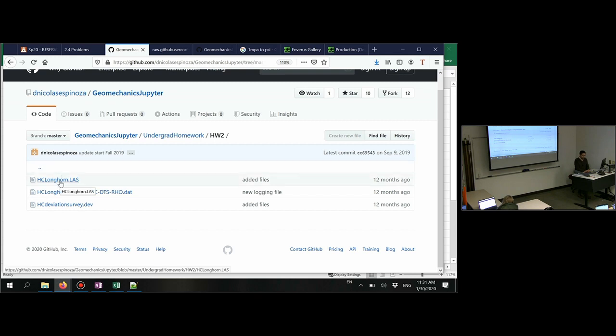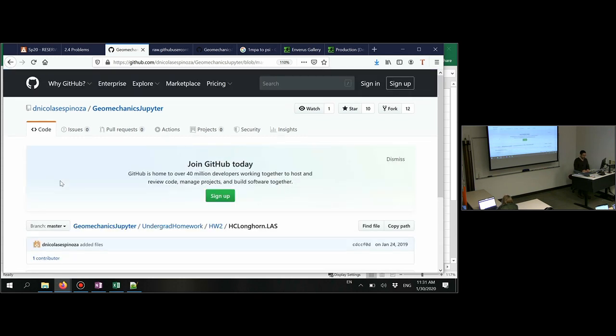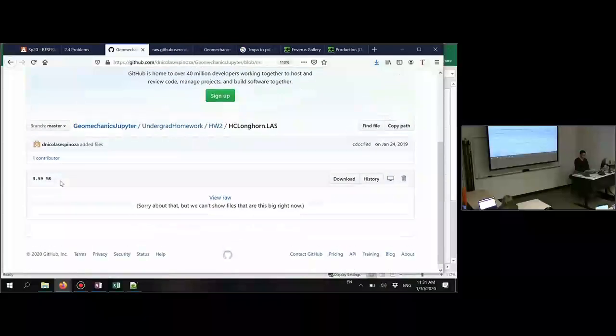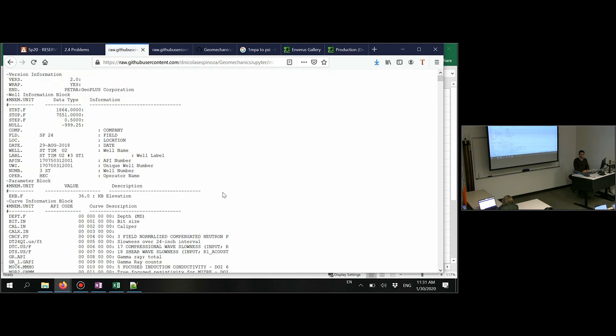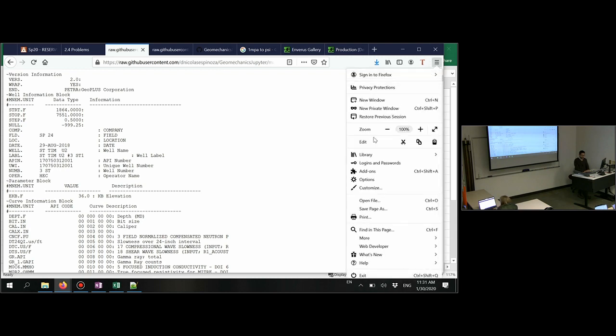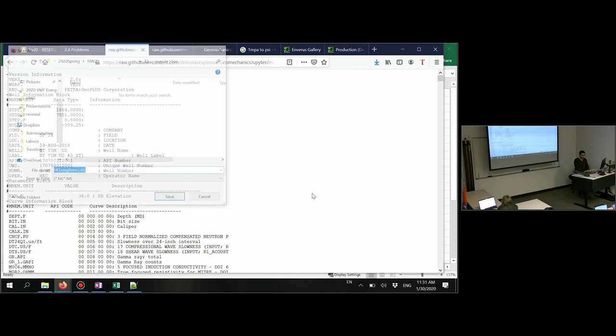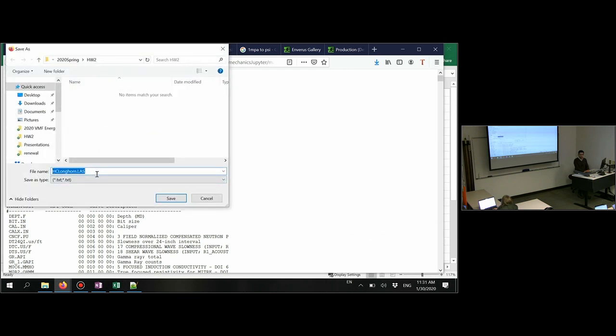If you click here, you will go to this new page where it tells you that you cannot open this file, but you can go ahead and click view raw file, and this is what you're going to get. If you want to save this file, you go to your browser and look for save page as, and you'll see that it will save it as an LAS file. So you can do that.